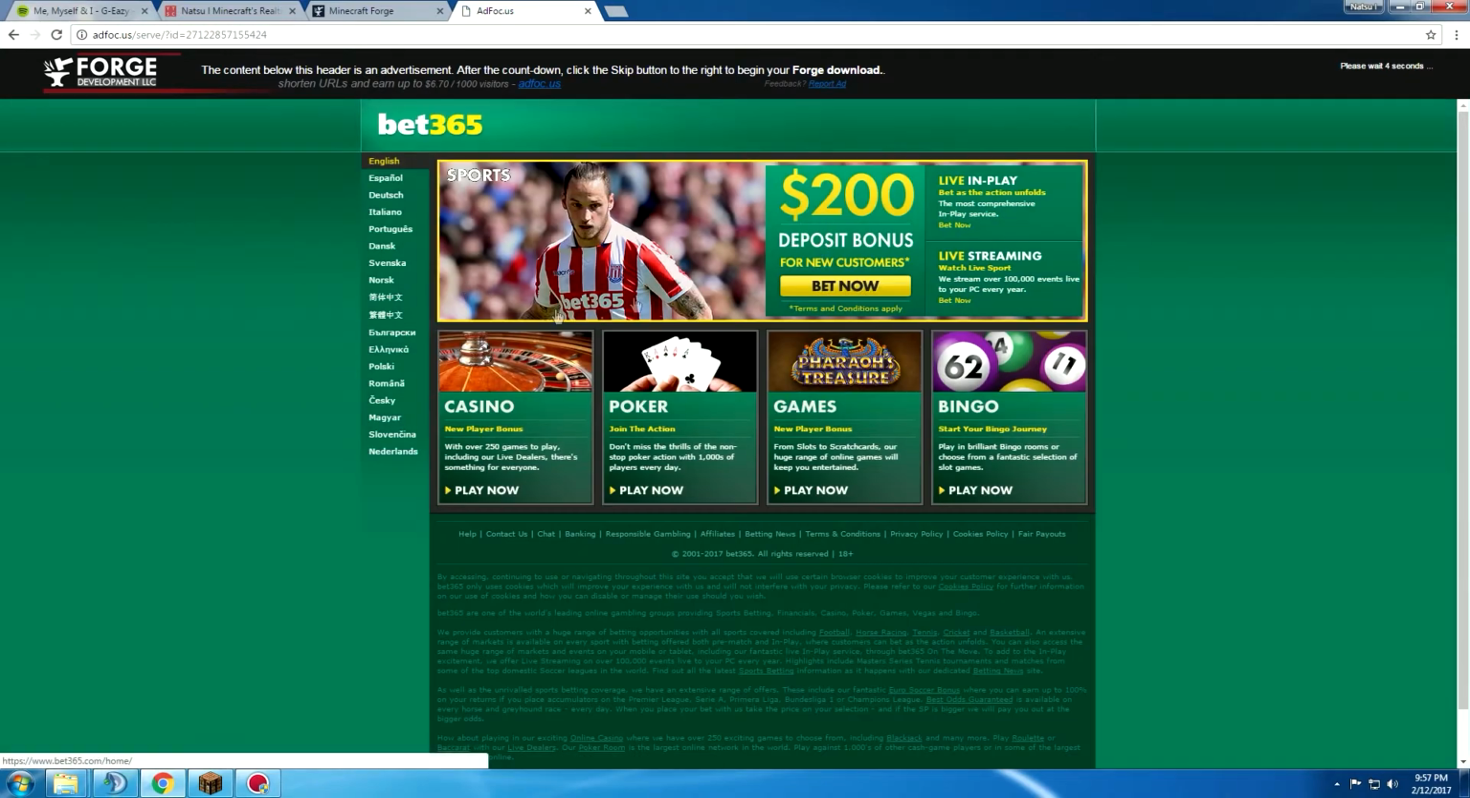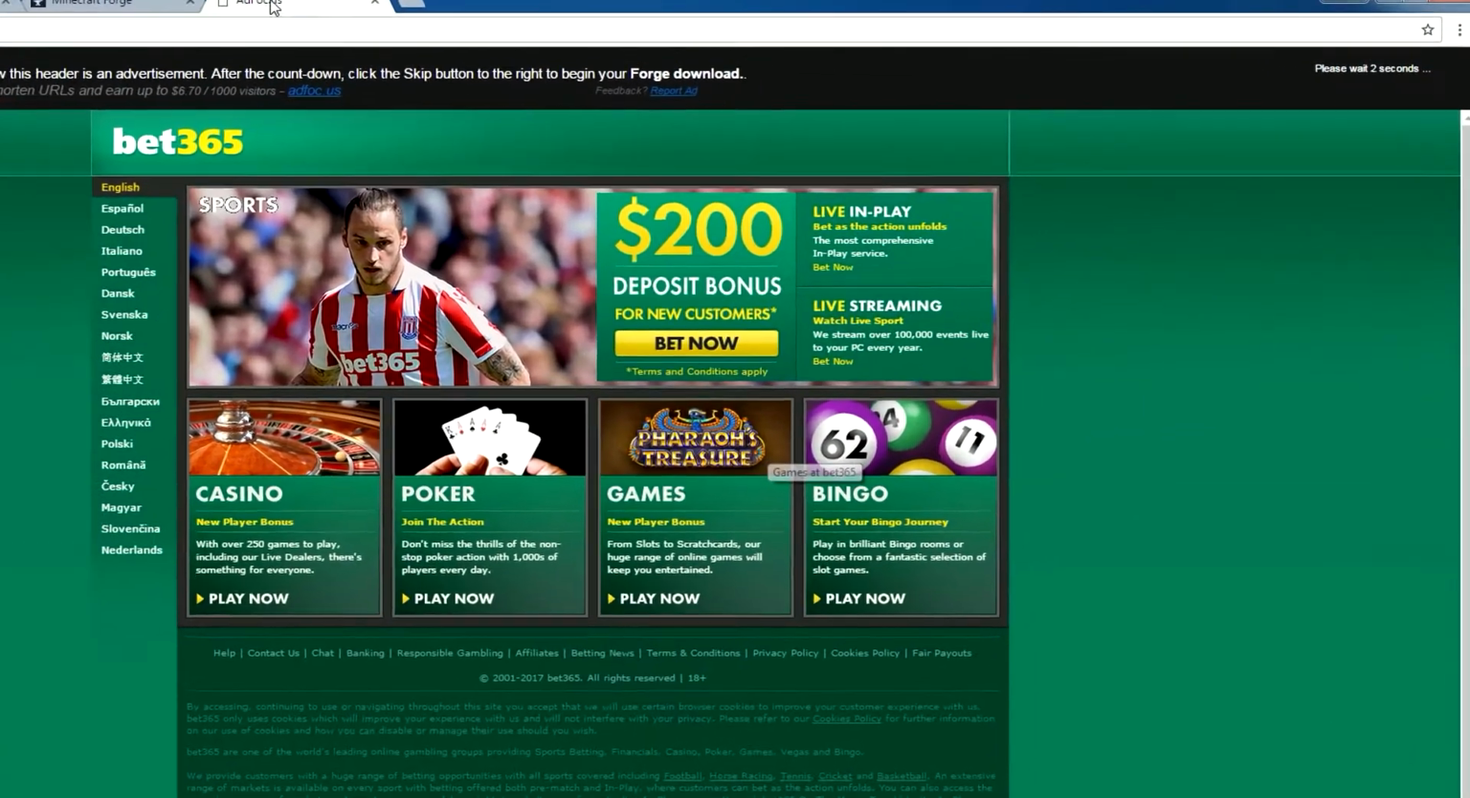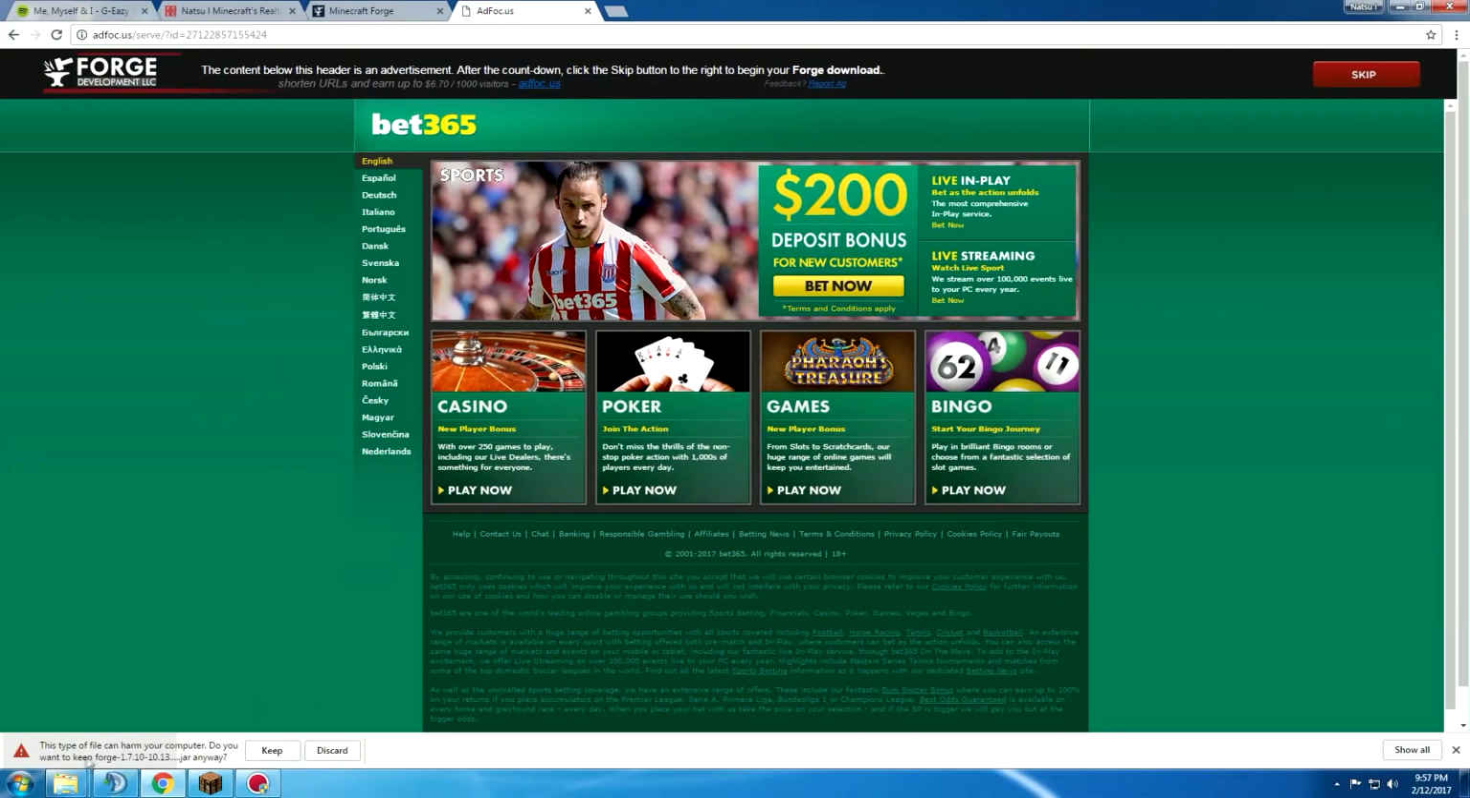So it pretty much takes you into this. Don't worry, this ad is just there, it's not anything. And after you click skip, Forge is right there. This is the thing. Just double click it.